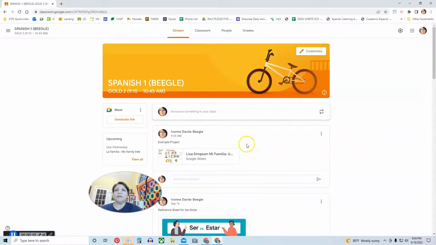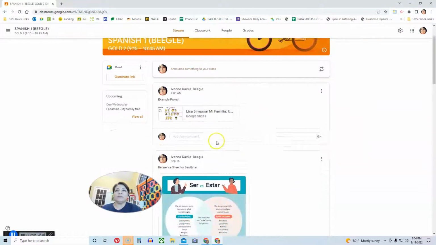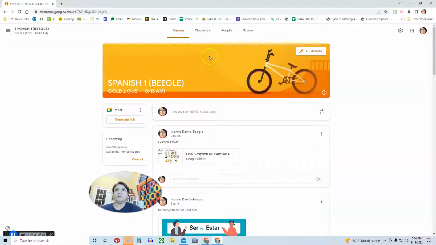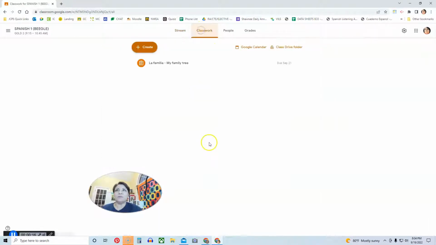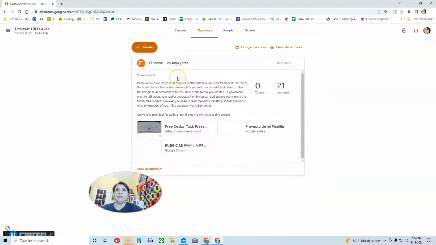So the first thing that I want you to notice is that your project is found inside the classwork tab. If you go up at the top and open classwork, it should give you three things. The first is a design tool to help you get started. The second one is the rubric, and the last one is where you actually complete your project.